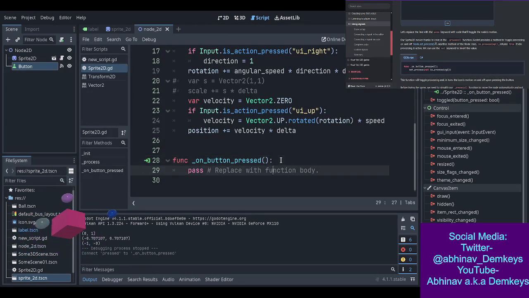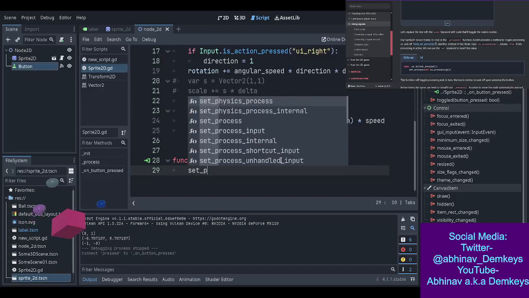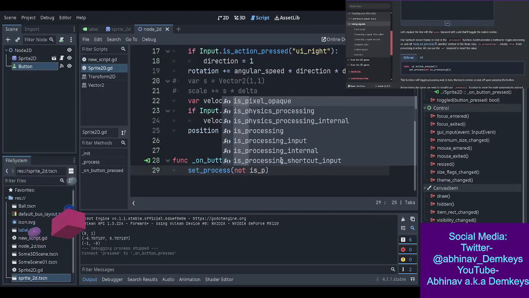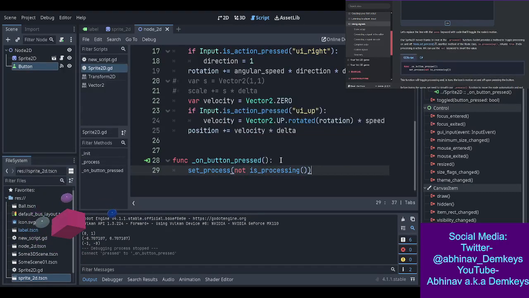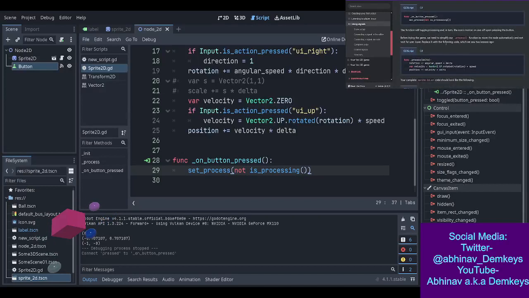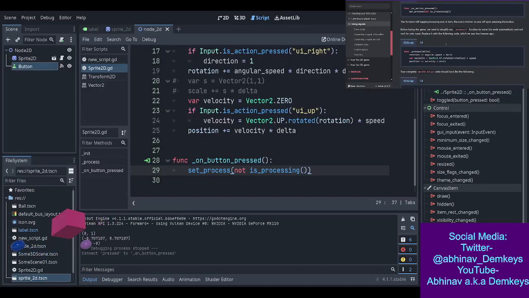So basically, set_process, not is_processing. Great. This function will toggle processing.